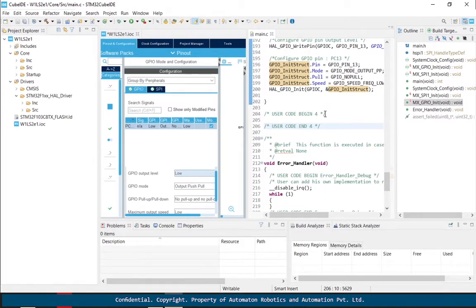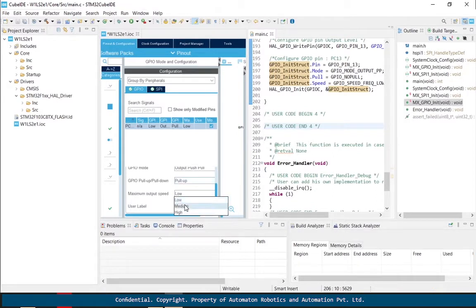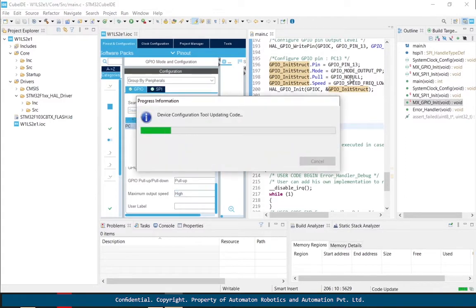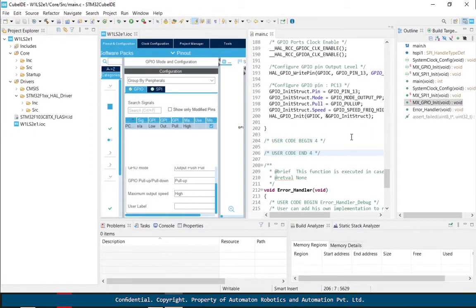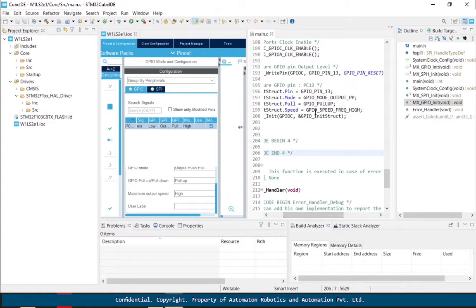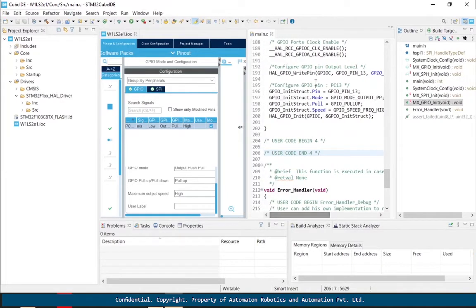Similarly, if I change it to pull up type and the speed to be high, you can see all these parameters change as soon as I update my code or generate my code for this. So once I click on generate code, you can see these parameters change. You can also manually change this instead of going into the MX perspective. But since this is not within the scope of user code, once you do this again on the MX, your previous configuration that has been done manually will be overwritten.